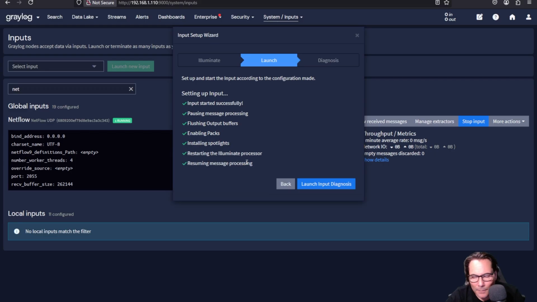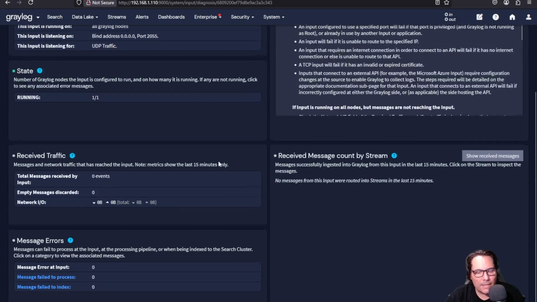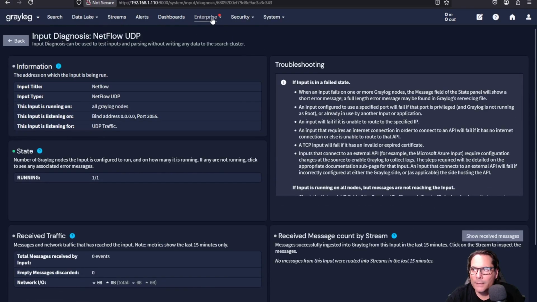The content hub is where we've made some changes. It's part of the inputs, but also part of the ingest into Graylog. So the diagnostics we'll see here, and now with the content hub, under enterprise, you'll notice I have a little red notification at the top.